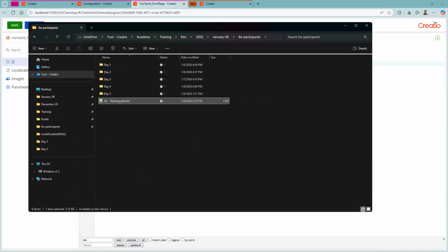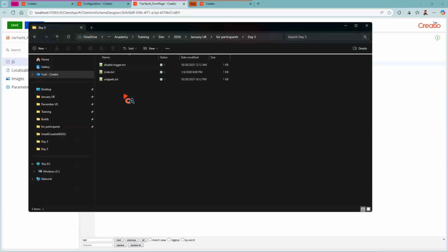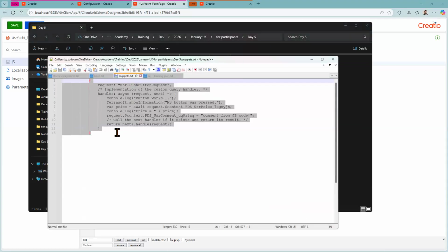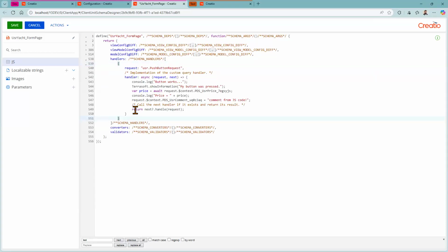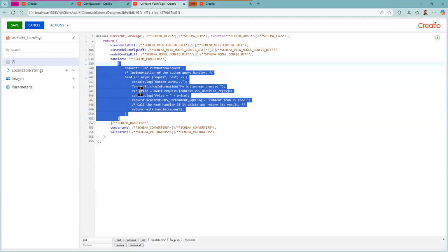So in our day 5 snippets, there is a ready to go example. So we will carefully copy this and insert it here. So obviously some experience with coding is necessary to properly insert such snippets.